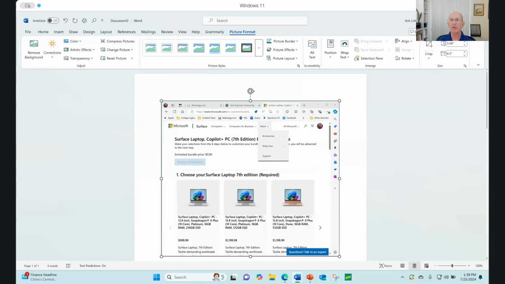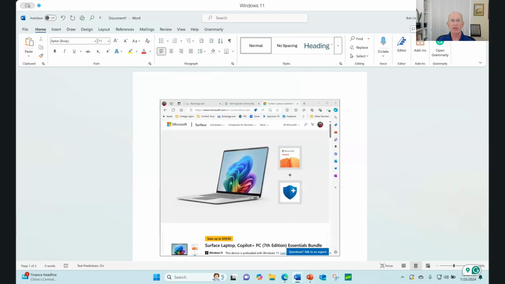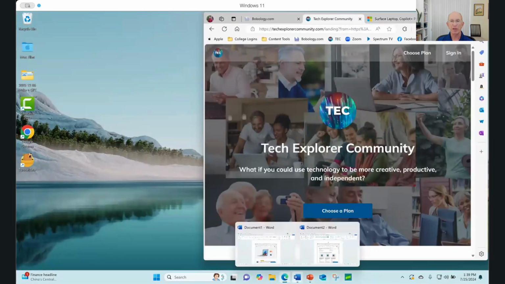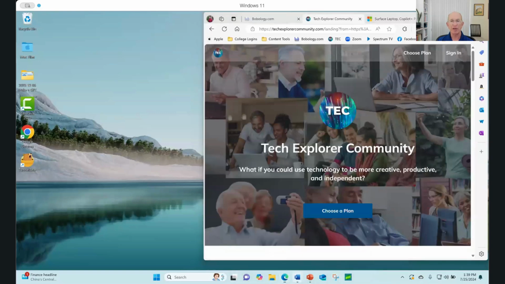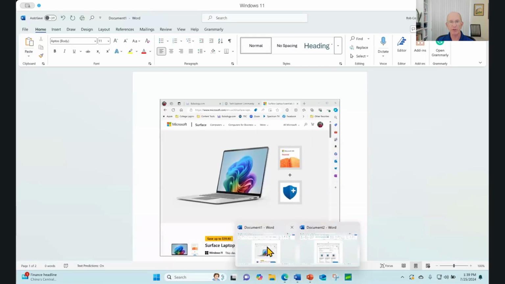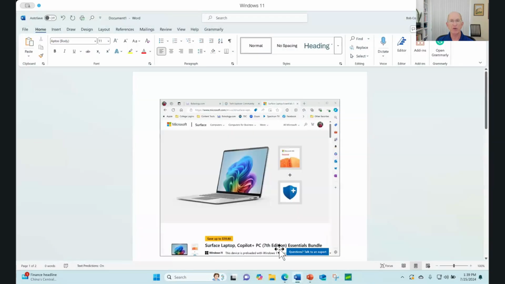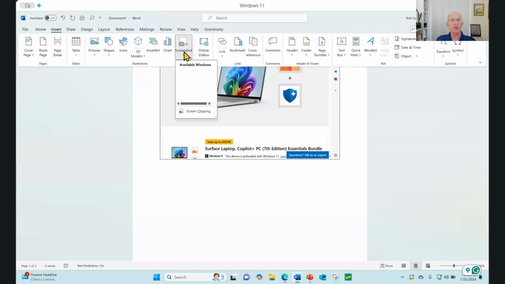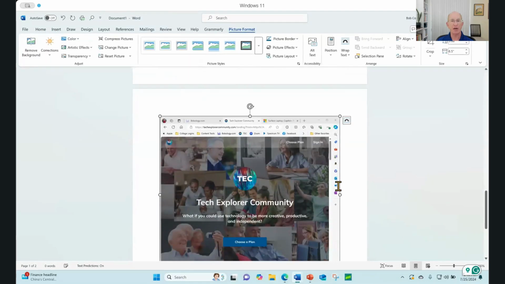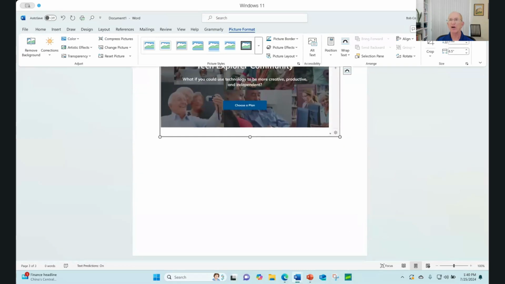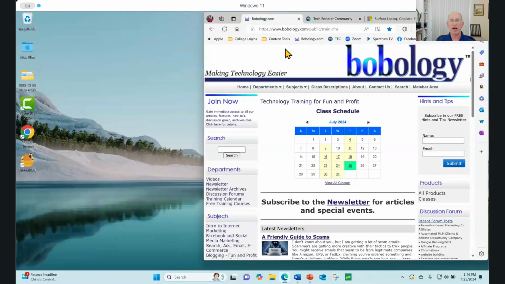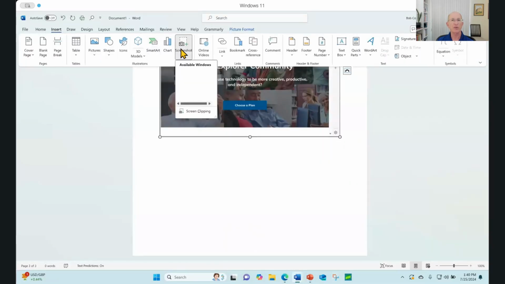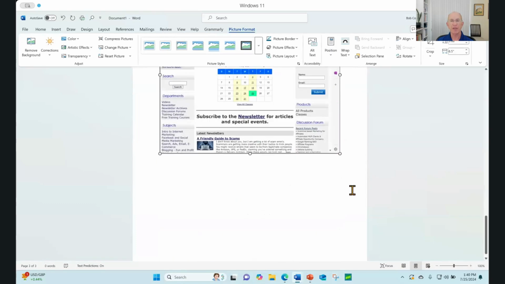Okay, next I want to go to a different tab, oh, there it is there. Okay, so next I want to go to Tech Explorer Community. So I go to a different tab. I've actually got 2 documents open here. So let me go to this one. And now I want to go to Insert, and I want to go to Screenshot, and it shows me that tab and inserted that one. Now I want to go to the last tab, Bobology. I'll go to Word, and I'll go to Insert, Screenshot, and there's that tab. That's the ones that are open.